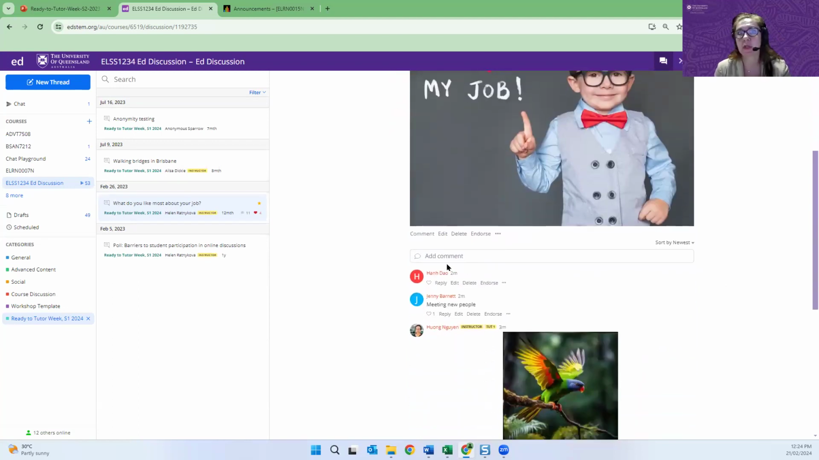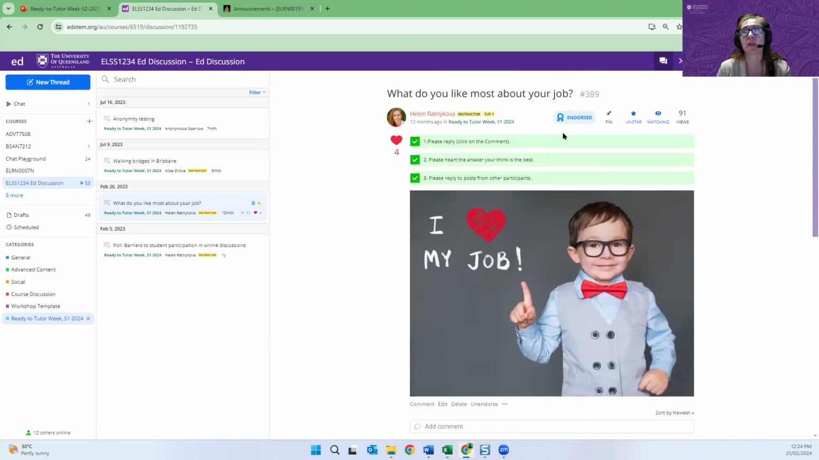Another thing I would want to show you is endorsing. You can't do it because you're students here. But when you are logged in as staff, you can endorse the posts and you can see this lovely blue ribbon showing up, and this blue ribbon also shows on the list of the threads.